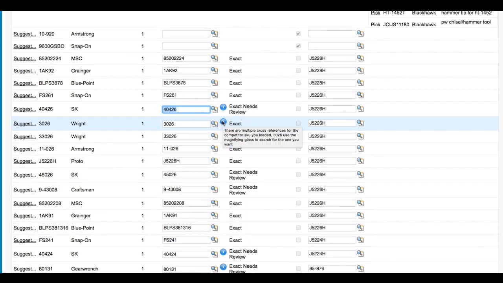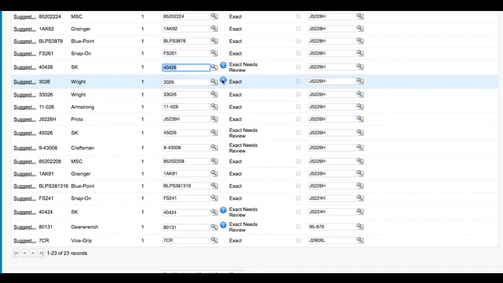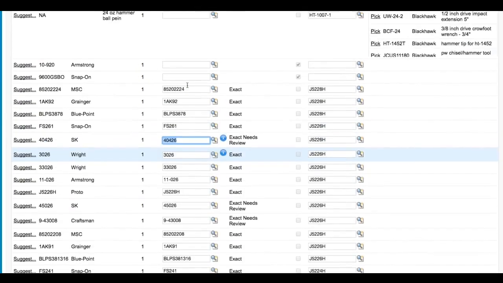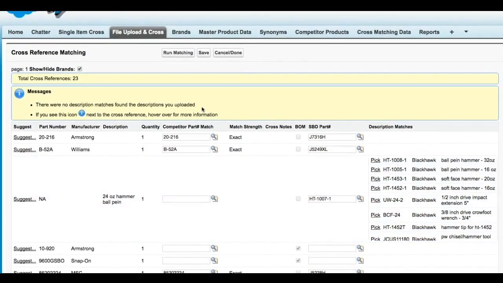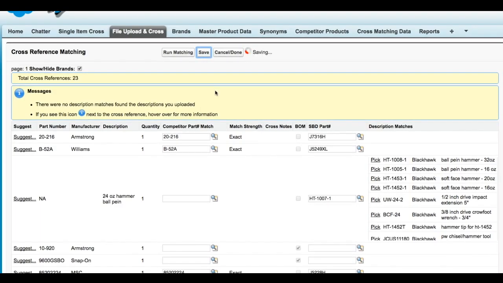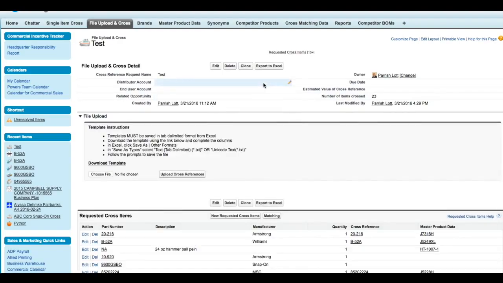You just need to make sure that as you go through your results, you go through each one of these icons, take a look at it, and make sure the tool is crossing it the way that you want it to cross. Once you've reviewed all the results and you're satisfied and you're ready to export the file, click Save, click Cancel and Done, and now the file is ready to be exported.